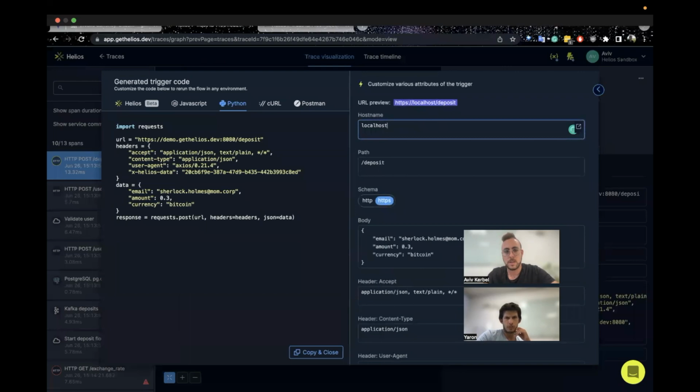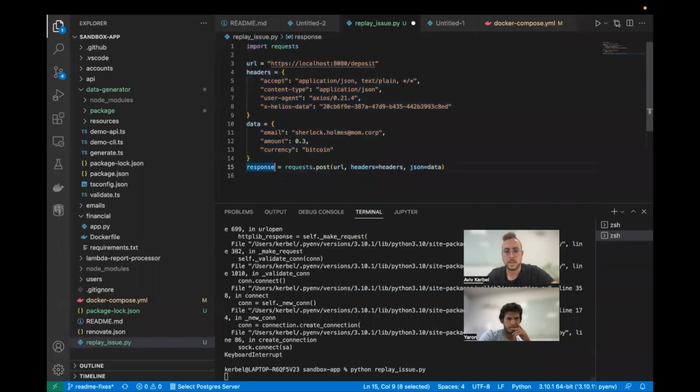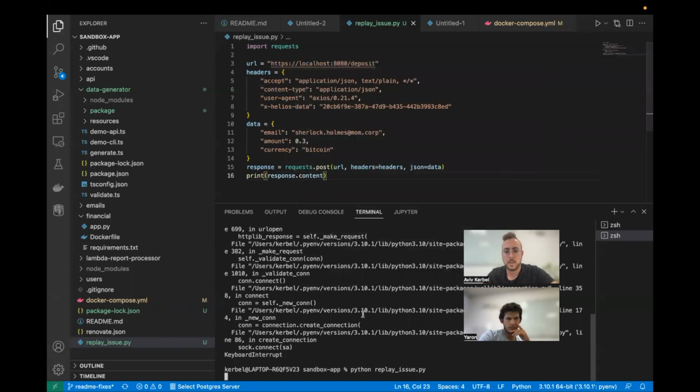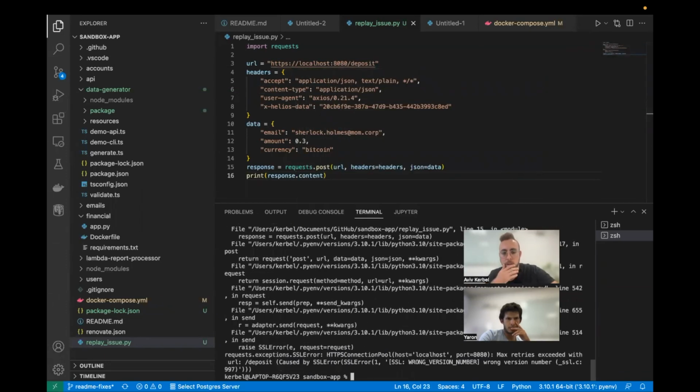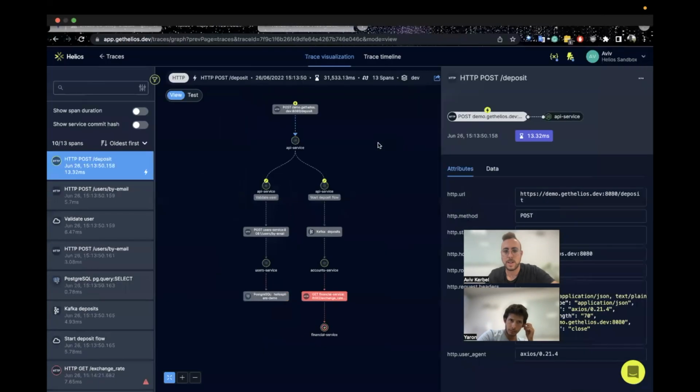Wait, but stop right here. So here we can actually change the parameters. Yeah. So you're changing now to localhost. Mm-hmm. Okay. And it directly influences the code. Nice, amazing. So let's copy it, paste it. Let's do the print again. Yes. And save the file and run it again. Oh no, SSL issue. Yes, so let's remove the S from the HTTPS. Right. We can also do it from Helios itself, right?